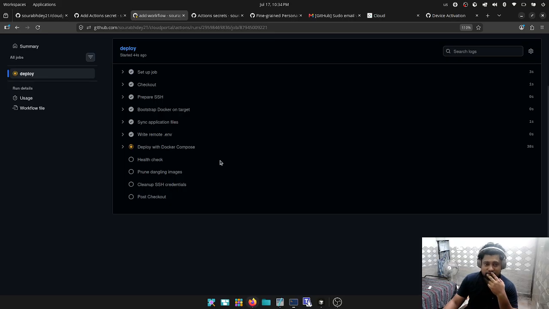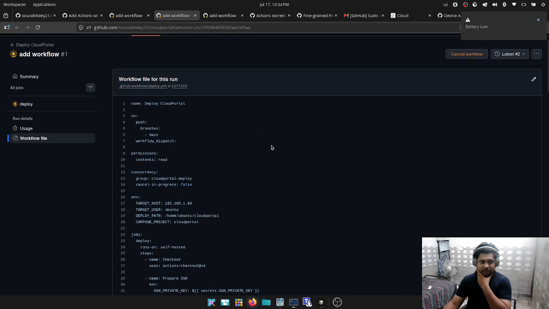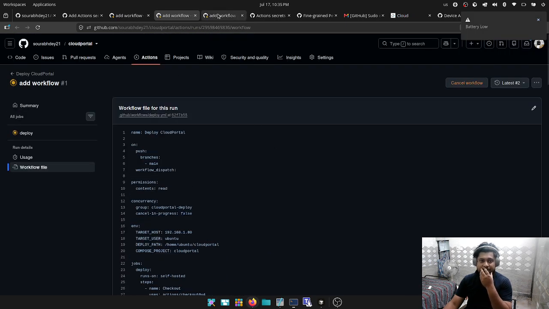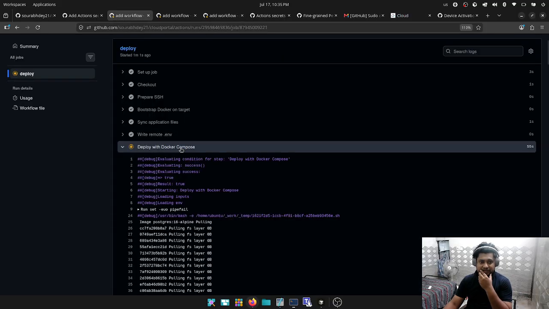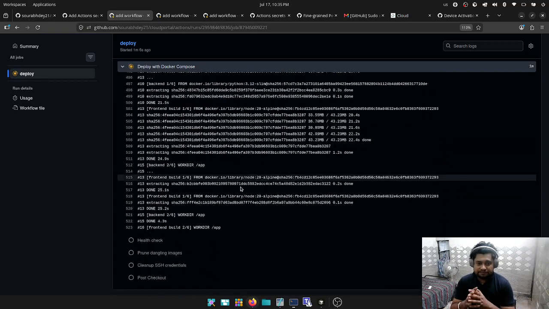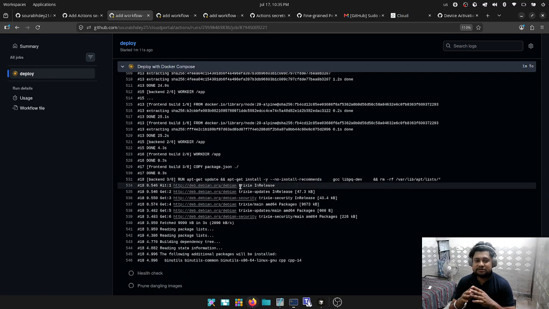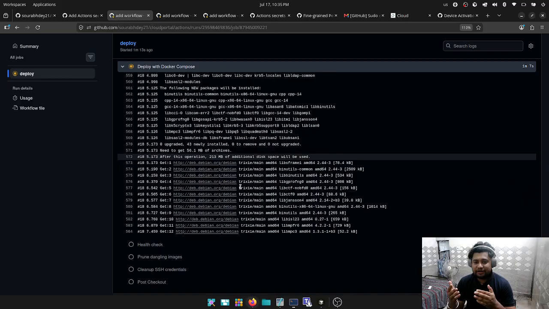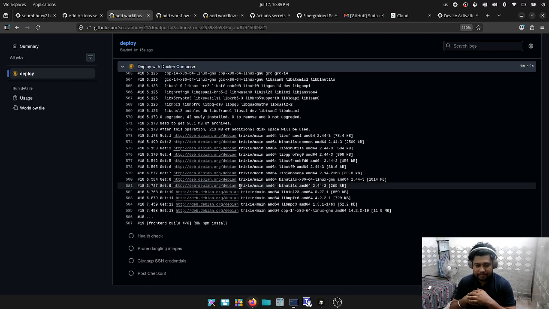By using this, we can easily cater to any production workflow. This is the particular GitHub workflow file, and let me see after building the entire application. Since it is the first time building, that's why it is taking time. Otherwise, if you do continuous development and continuous deployment, it will not take that much time.